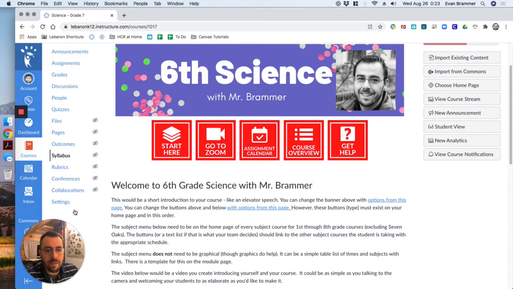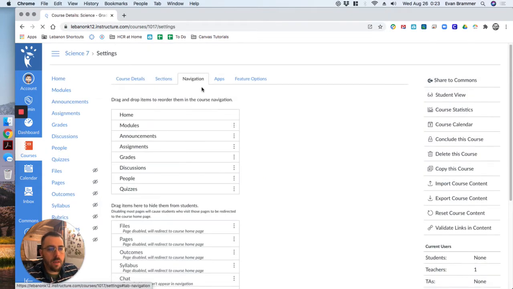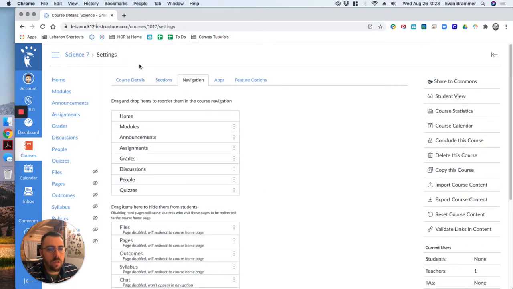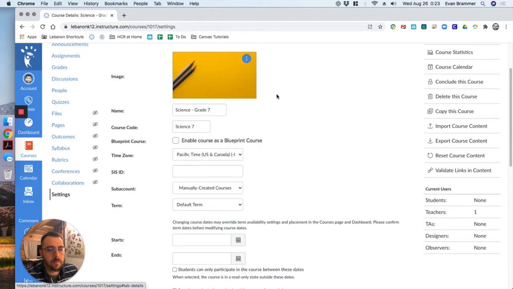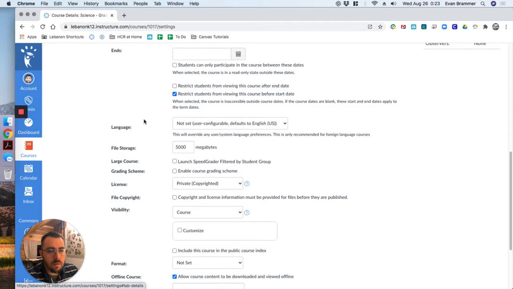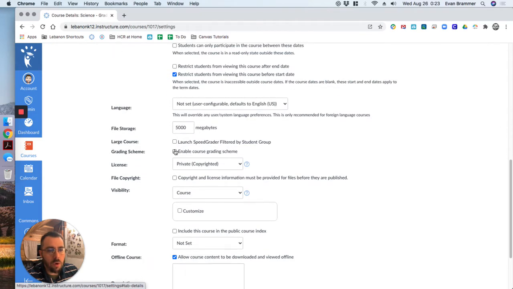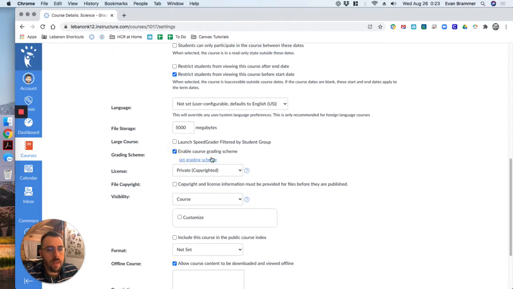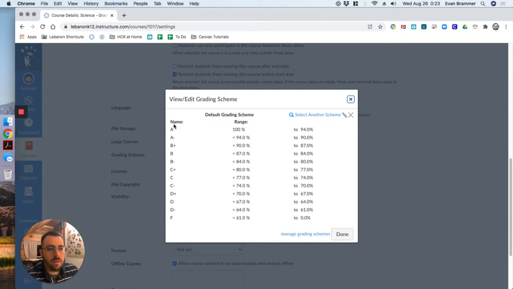So we're going to go down to settings, click, and then course details, click. And then right down here, it says enable course grading scheme and set grading scheme. Now, this has just the standard, B plus or A is a 90% to 100. Now, with distance learning, that's going to be slightly different.